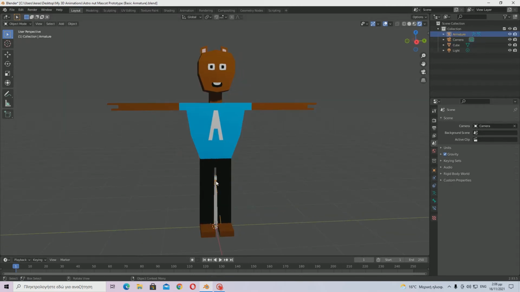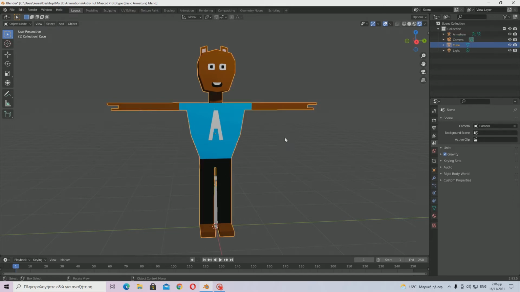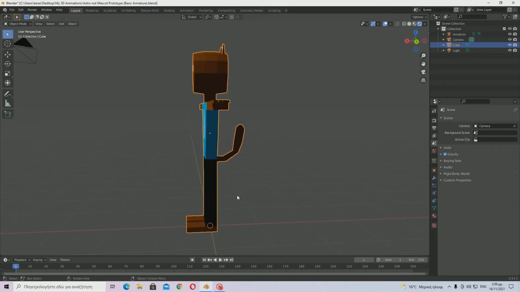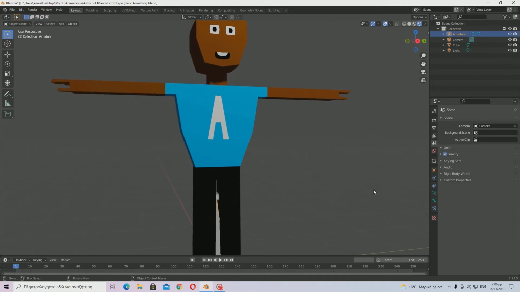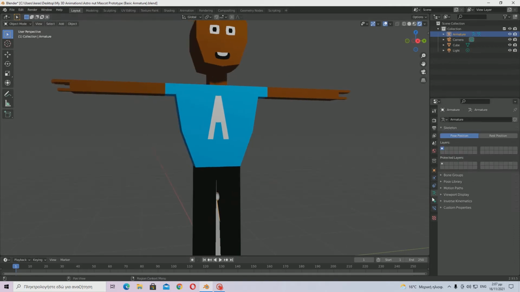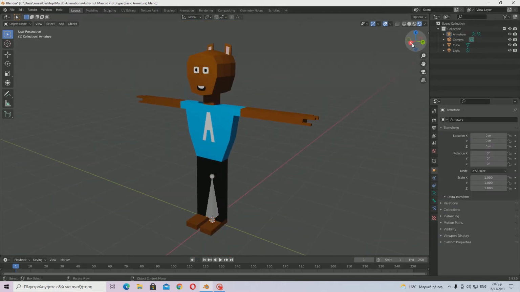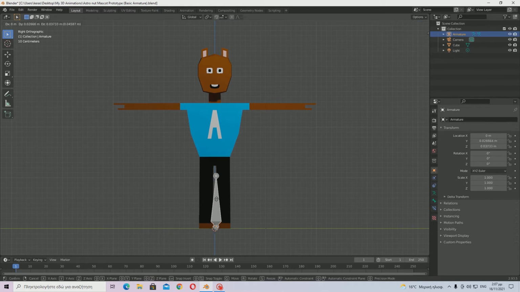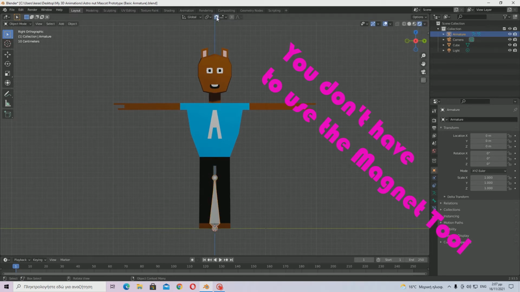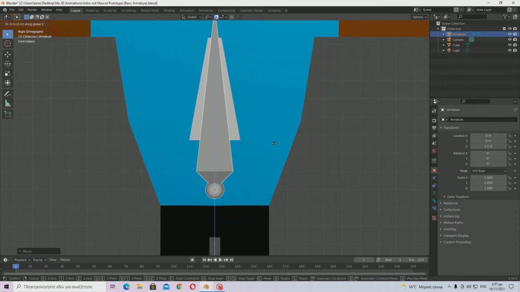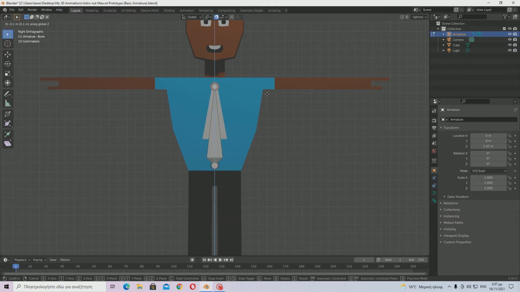If your character is obstructing your view of the bone of the armature, just click on the armature, go to the Object Data Properties, then Viewport Display, and enable In Front. That will display your object in front at all times. Cool. So now use this view. I like using the magnet, but you don't have to. It's not mandatory. It's just something I like doing. So now let's move it about here. Nice. Now Tab to edit mode.